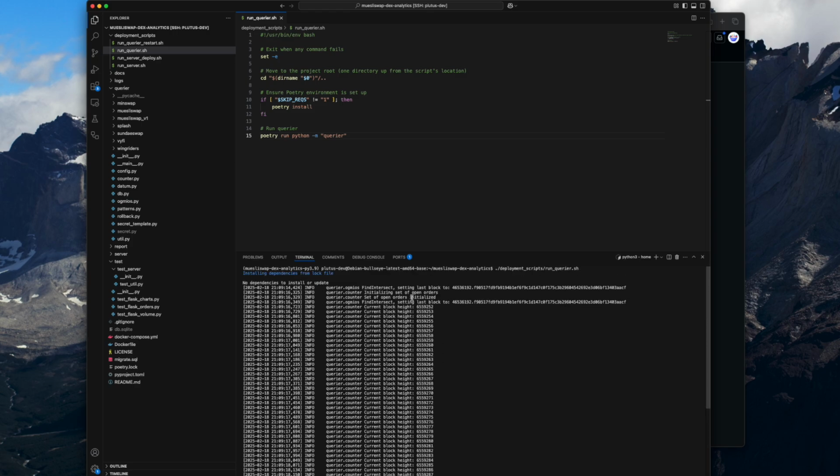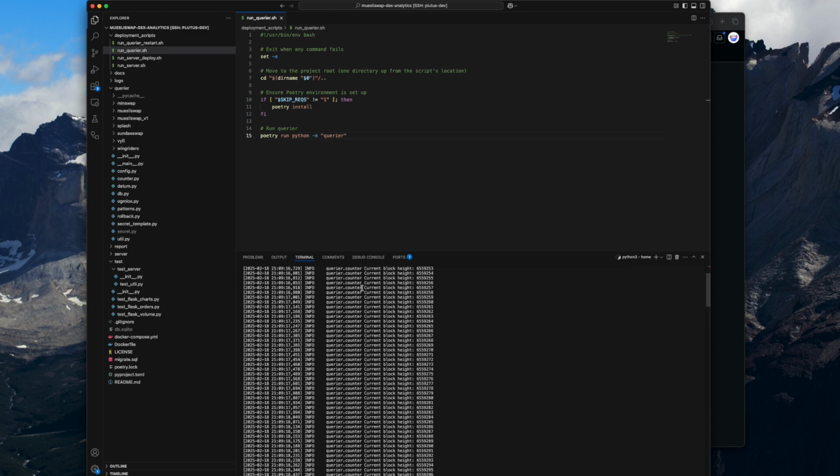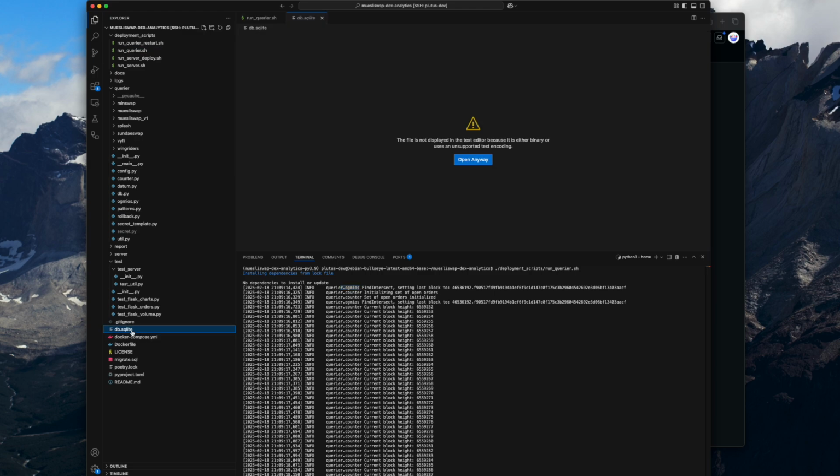And we can see that using this Ogmios backend, it starts basically going through all the blocks of the Cardano blockchain, and then whenever it encounters some trades on one of the DEXs, it basically adds that information to our database that we can see is being built here.